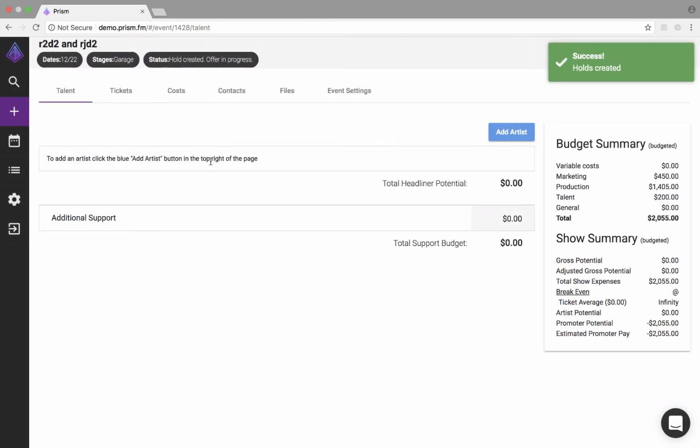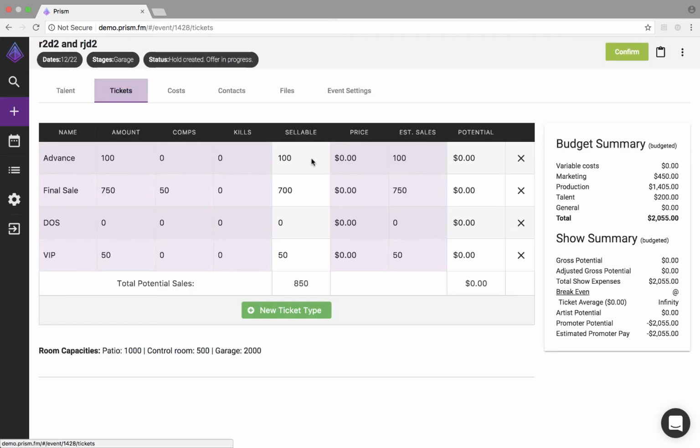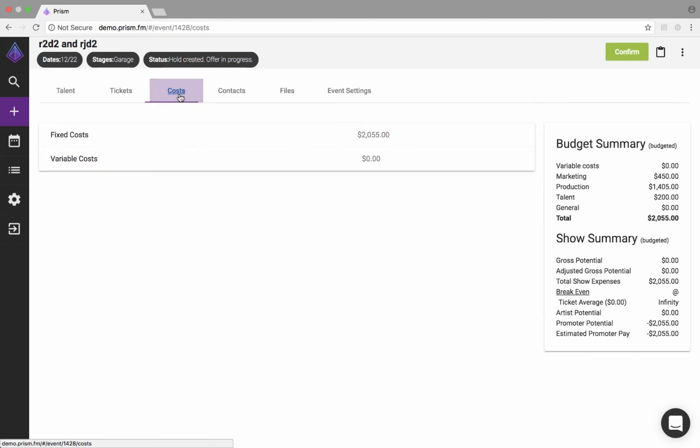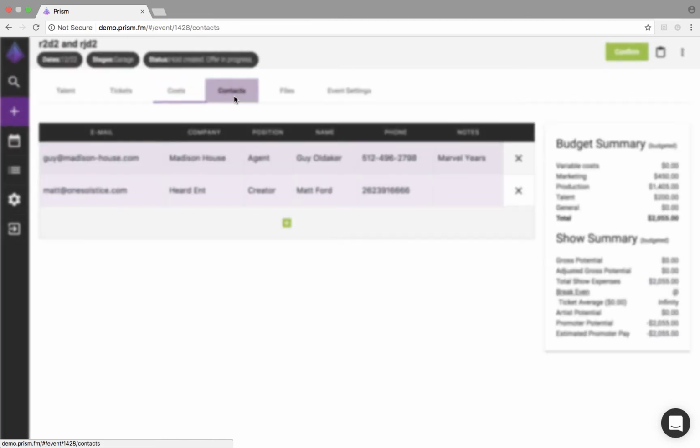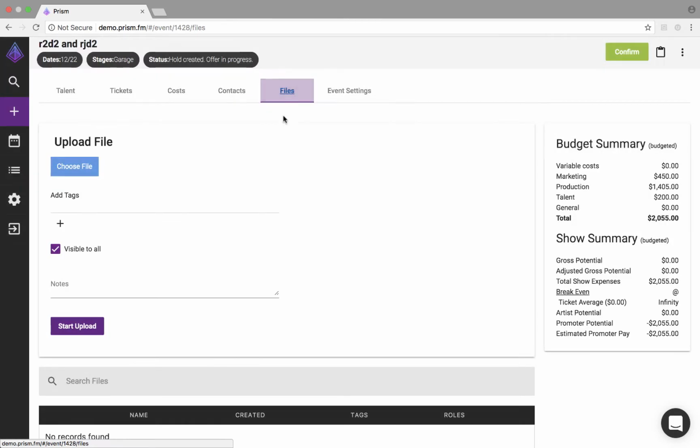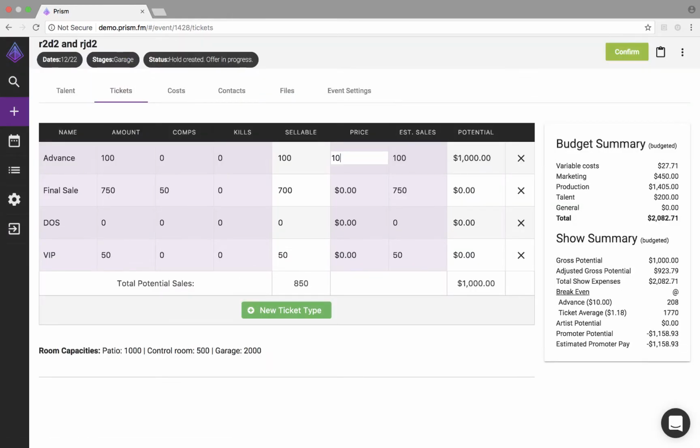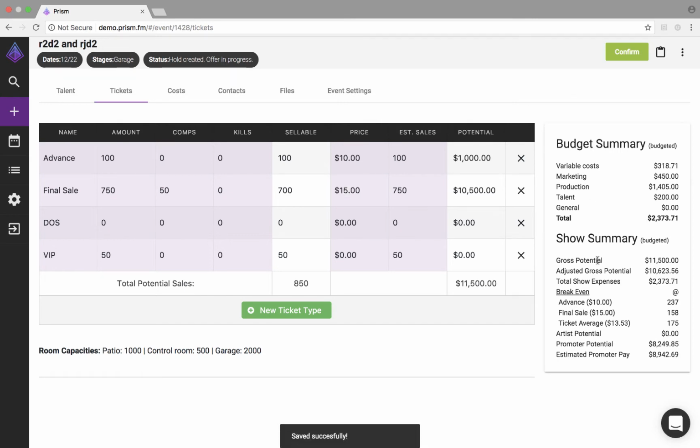This takes me to the show's dashboard where I can generate an offer for the artist. I can keep track of all my ticket sales. I can keep track of all my costs, contacts, and files associated with the event. When I click on the ticket page, as I'm updating these prices, you'll notice on the right there is a budget summary that will update automatically as I'm changing these prices.